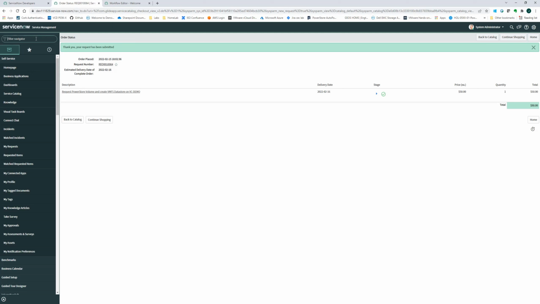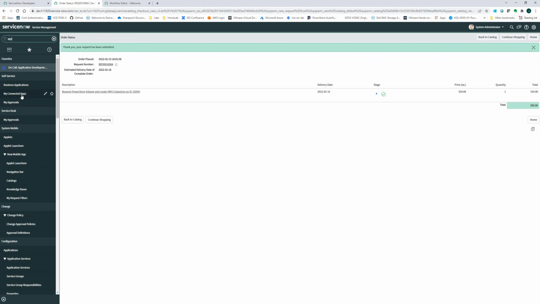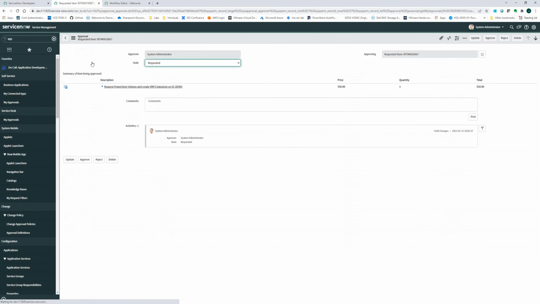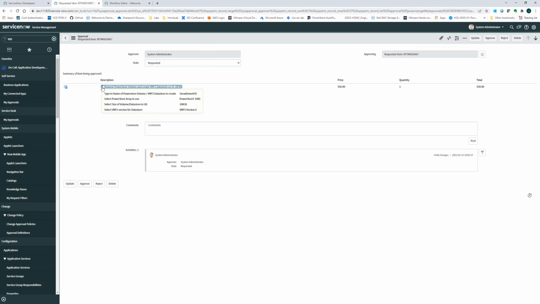Let's look at that approval. Under details, we can see the volume name. We can see the PowerStore array that was requested, and we can see the volume size. The storage administrator would determine if there's enough capacity on the array and either approve or reject the request. Let's go ahead and approve the request.